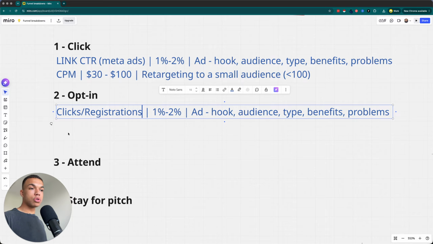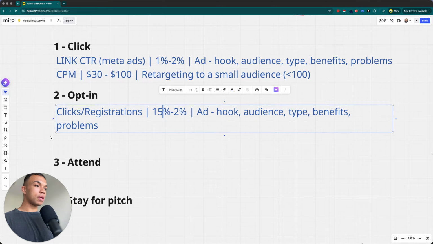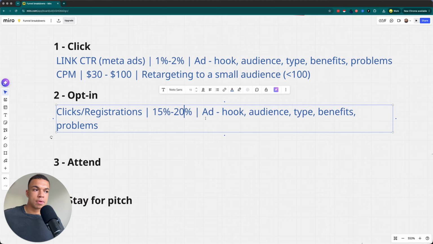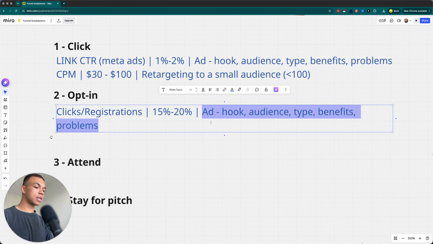So if you've got 100 clicks and you get 10 registrations, that's a 10% opt-in rate. What we're aiming for here is between 15 and 20%. That's what we want. If you're looking at yours right now and you're like, oh, I'm at 4%, this could be the bottleneck that you prioritize first, because you could quite easily 4x your opt-in rate to get it within this range.